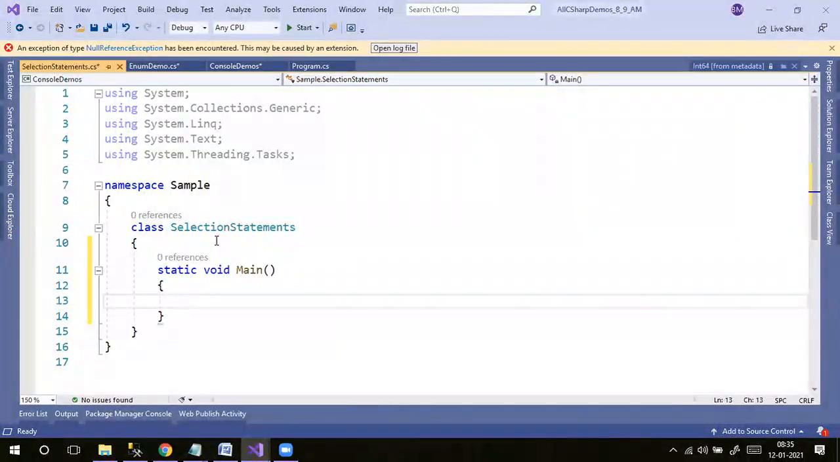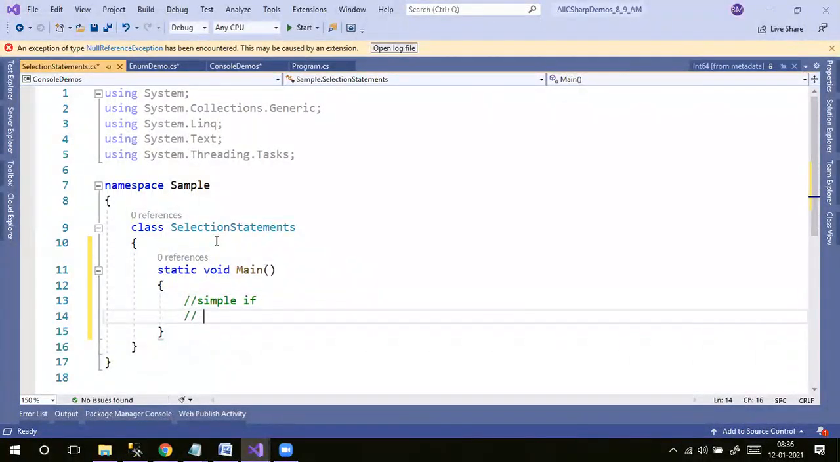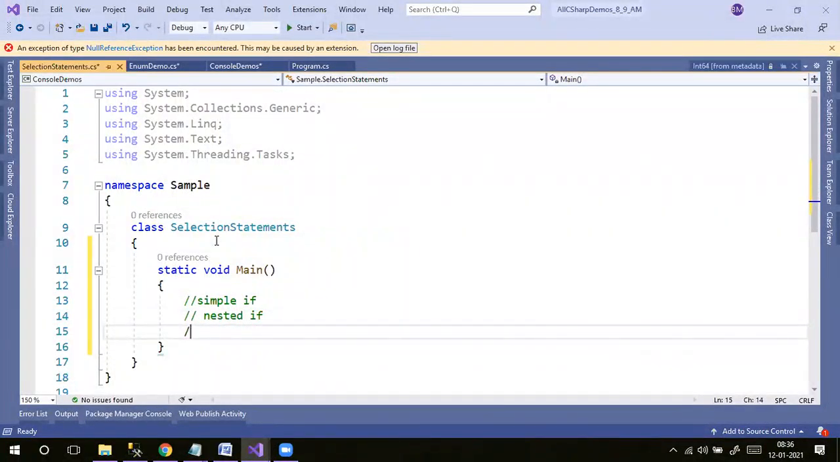Okay. So let's see what selection statements are available: if and switch. Two main: if and switch. Even the ternary operator also comes under selection statements, but those are operators, so initially we discussed that. So how many types of ifs are there? Simple if, second one nested if, third one multiple if. Total three ifs are there. Let's see all these things.